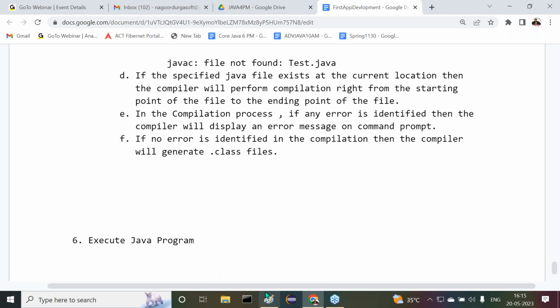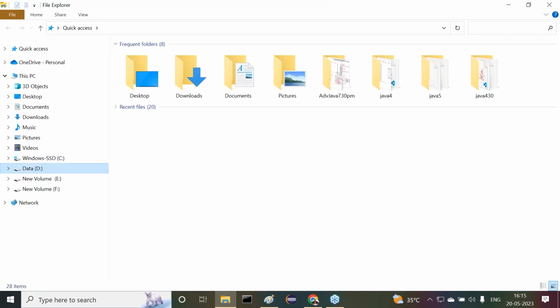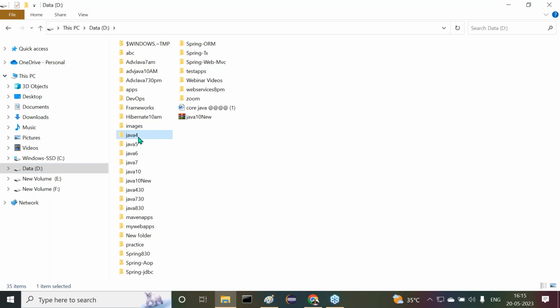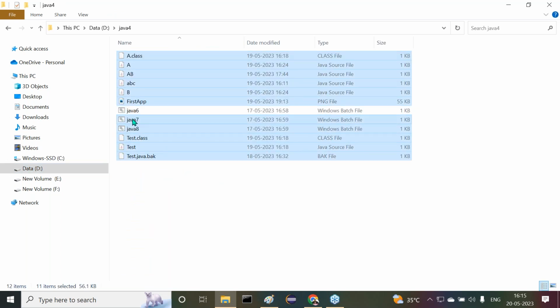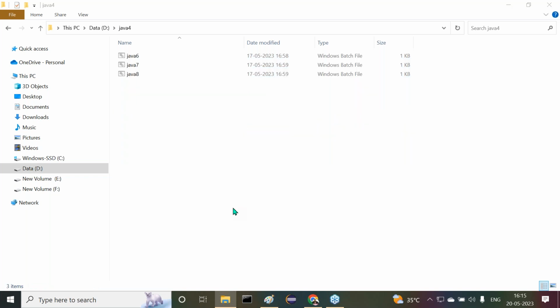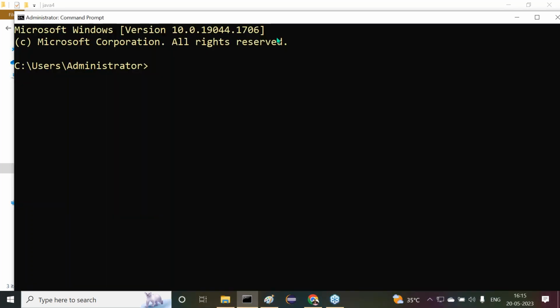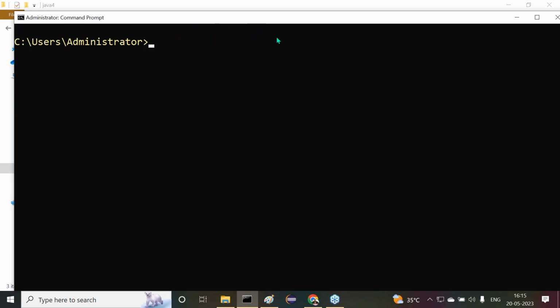Observe carefully. For example, here I want to take the D drive, Java 4 location. Inside this, some content exists. Except the batch files, I want to delete everything: Java 6 batch, Java 7 batch, Java 8 batch. I want to delete everything. Nothing is available. No Java exists here for us. Even the path is also not set. D colon, cd Java 4.